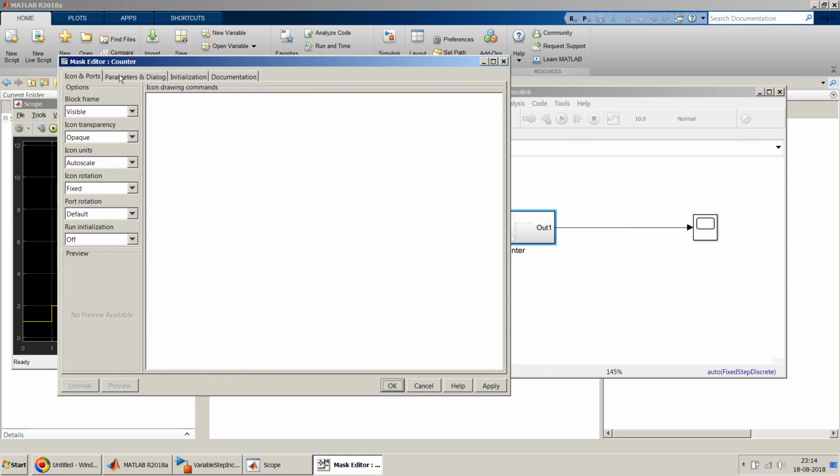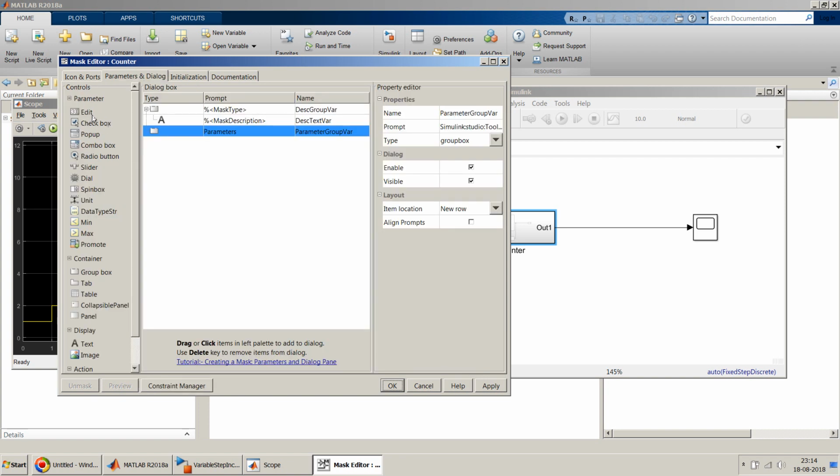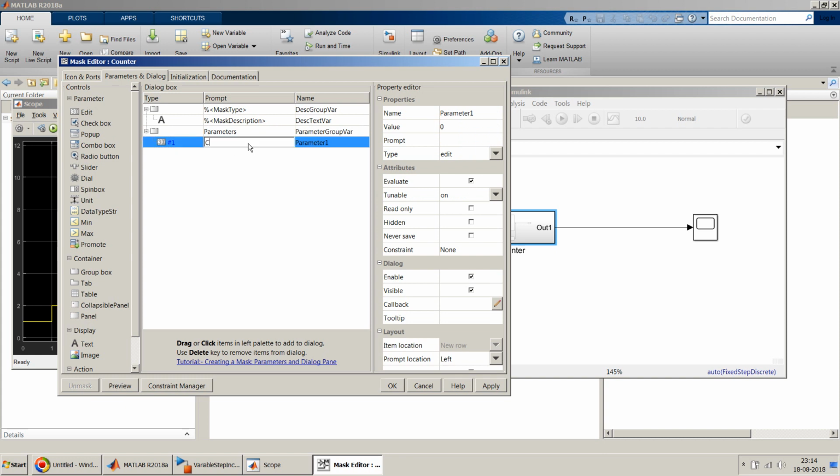And again, I will not go into the details of masking, because please watch my previous videos to know all the details of the masking. But in this video, I'll just create a simple mask parameter called counter step. And this is a prompt. That means it will come on the mask dialog, which you'll see quite soon. And this is the variable name, so you can leave it the default parameter one, but I would like to give it my own name, like counter step, without any space. Of course, the default value I would like to keep as one, and I will not give any callbacks. I will try to keep it simple in this video.